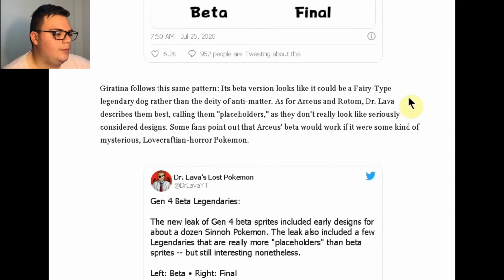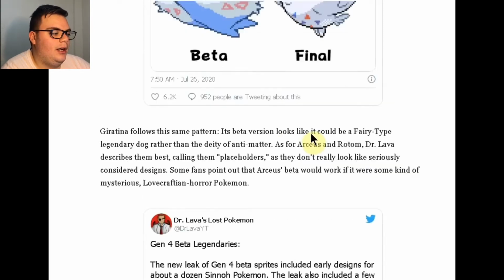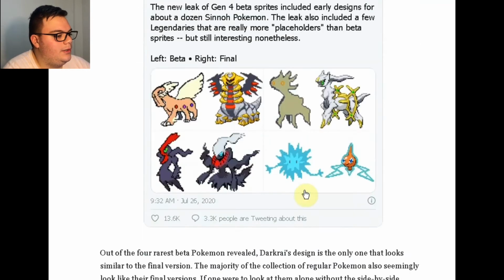Somewhere along that timestamp. As for Arceus and Rotom, Dr. Lowell describes them best, calling them placeholders. Yeah, I've seen them, and I think for sure they are placeholders, as they don't really look like seriously considered designs. I would highly doubt they are seriously considered designs. Some fans point out that Arceus Beta would work if it were some kind of mysterious Lovecraftian horror Pokemon. I mean, maybe. We'll get to see that right now.